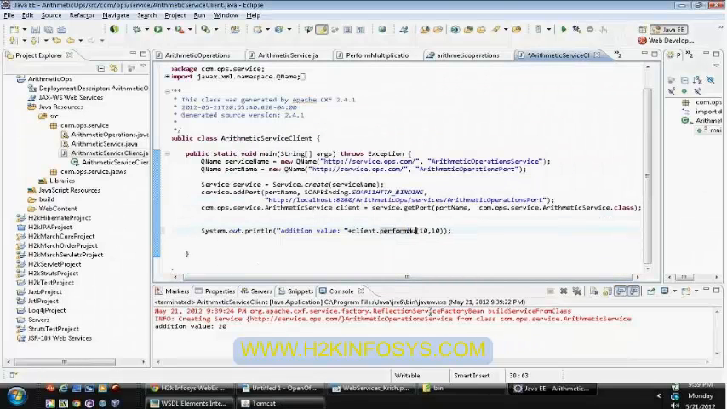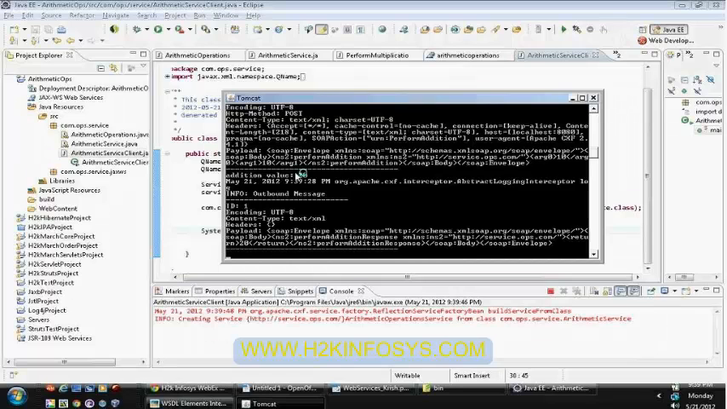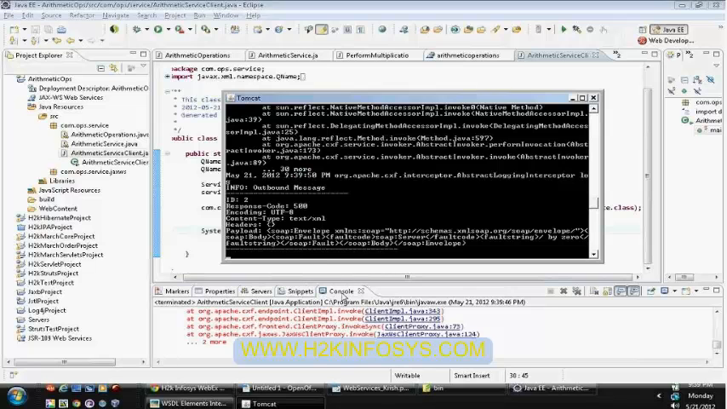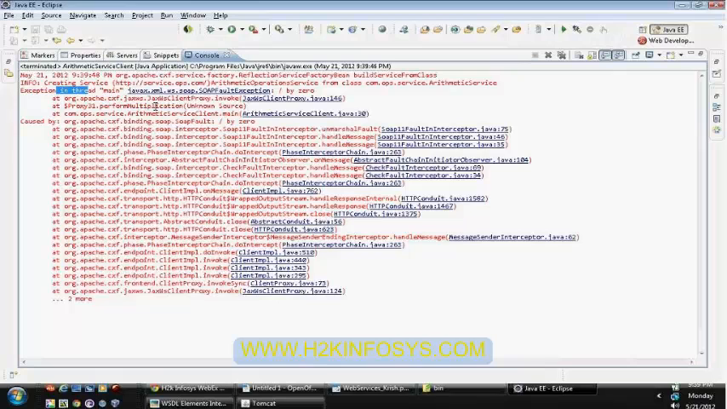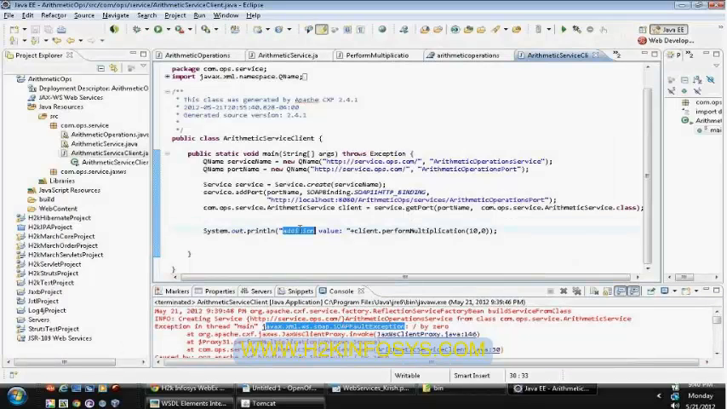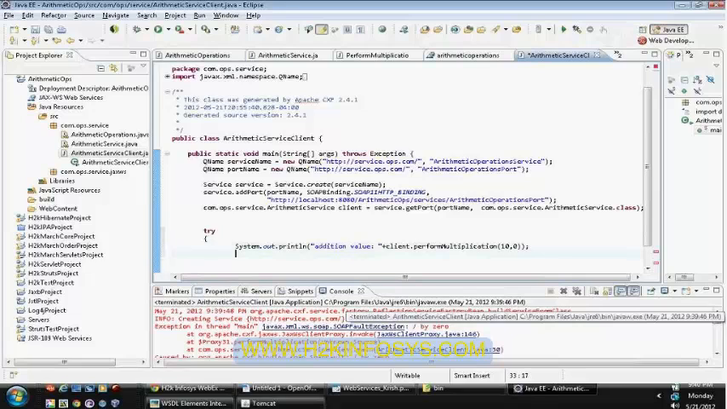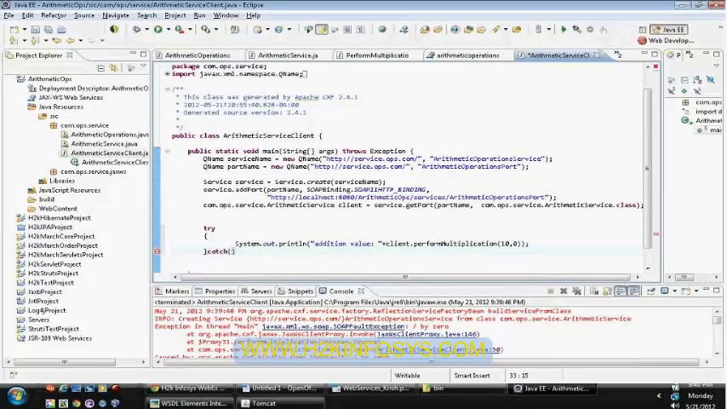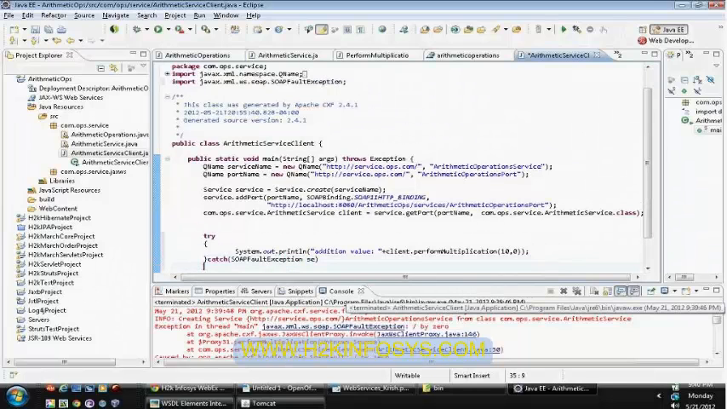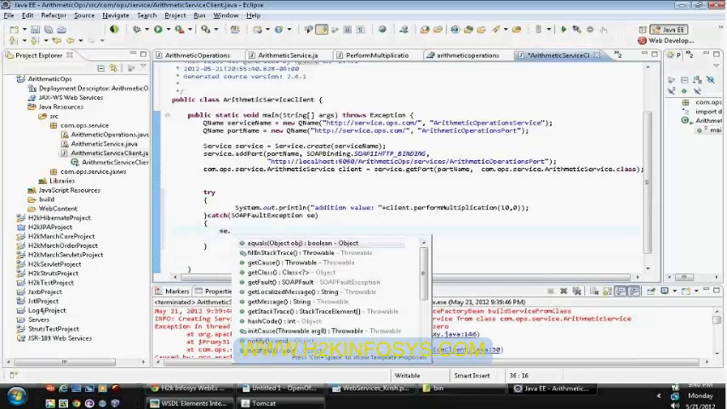Call perform multiplication and pass this as a 0. Execute it one more time. Exception has occurred and you can see that the exception class is SOAP fault exception. So whenever an exception has occurred, normally your web service client, the receiving client, will throw SOAP fault exception. So that means you are supposed to handle SOAP fault exception and check the methods that are available within your SOAP fault exception.